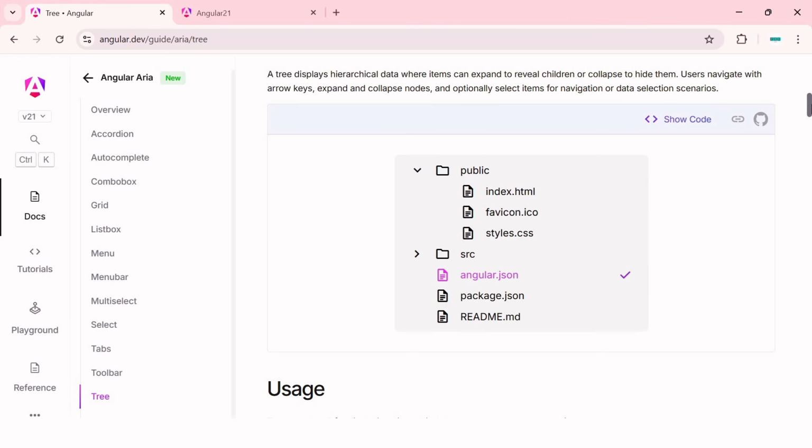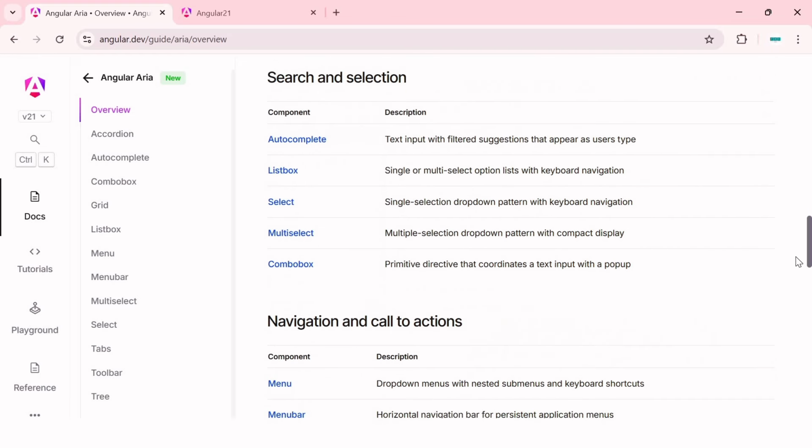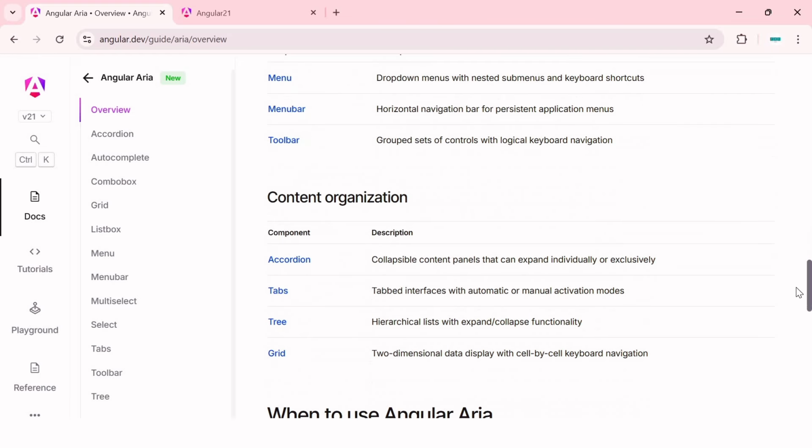And it is a hierarchical structure that allows users to navigate and select items such as file system, or in our case, an Angular project structure. Okay. So these are the various area patterns we have learned so far.